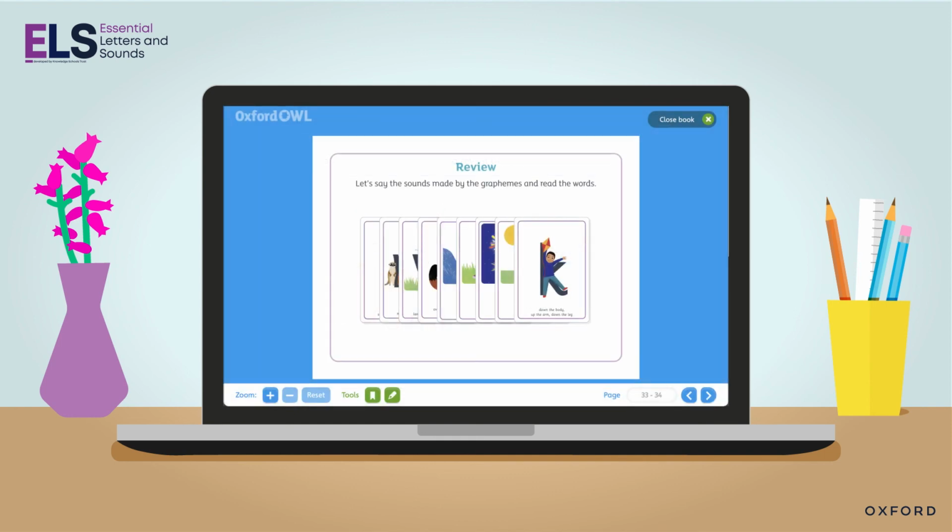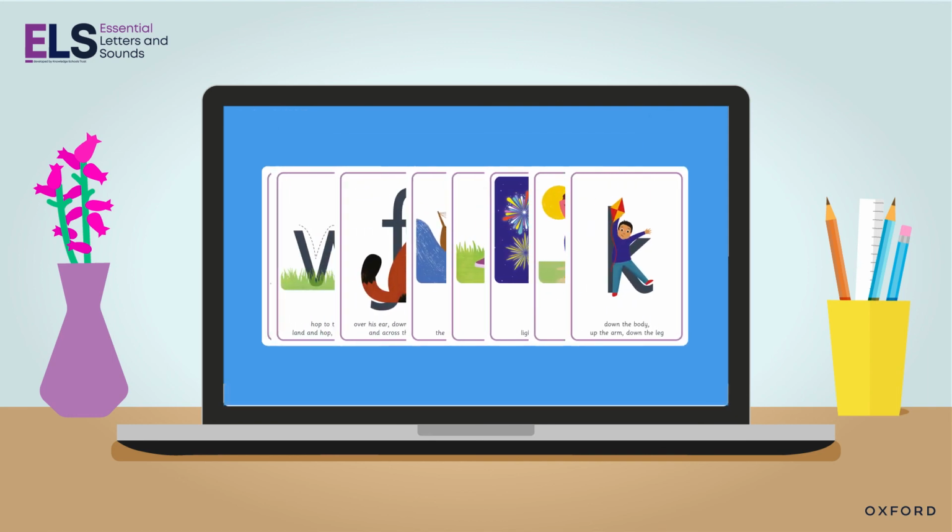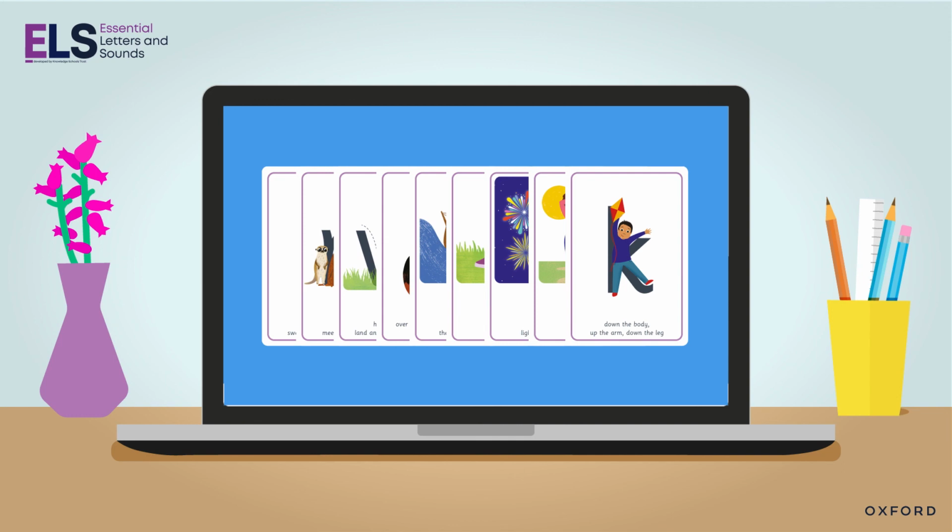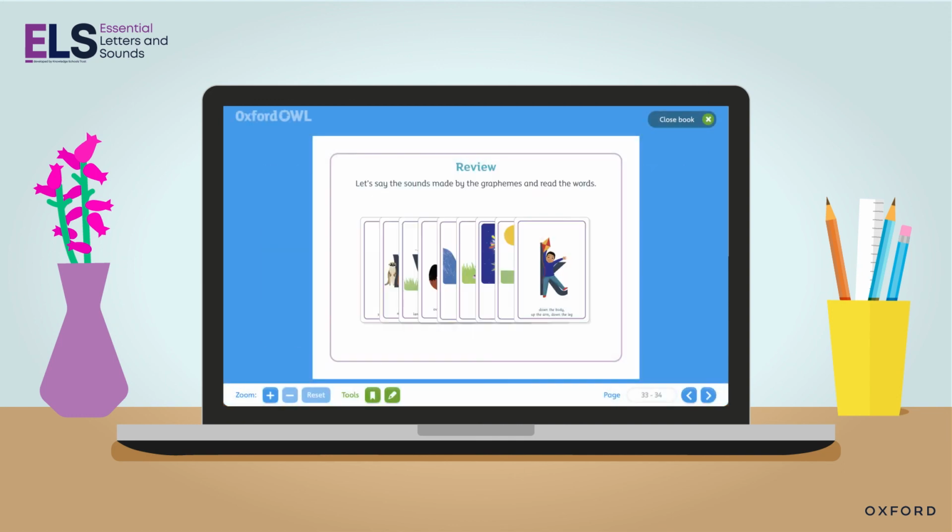The final slide prompts the end of a lesson with a review task. You'll be asked to finish the lesson with a quick review using the ELS grapheme flashcards and the new harder to read and spell word, along with any harder to read and spell words that your children may need additional practice of.